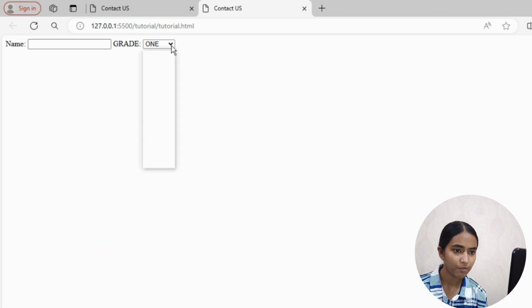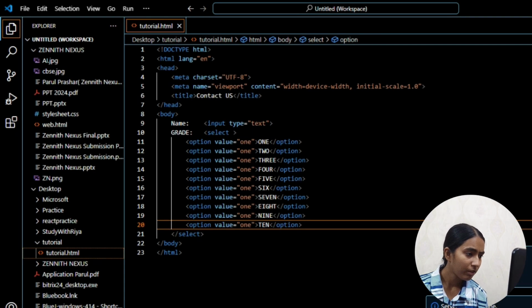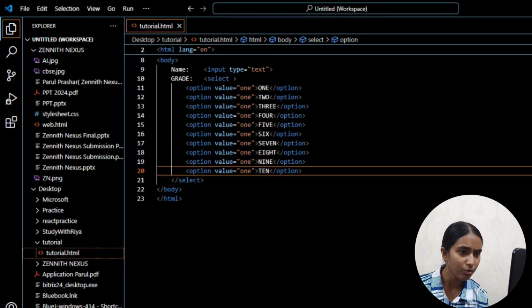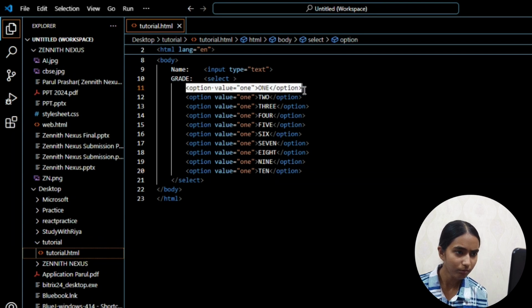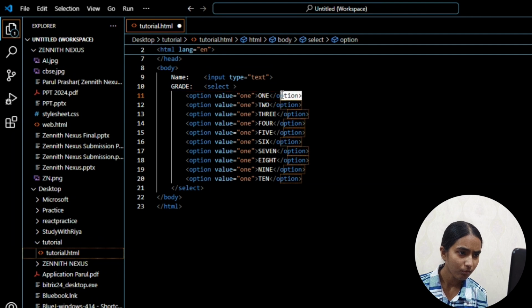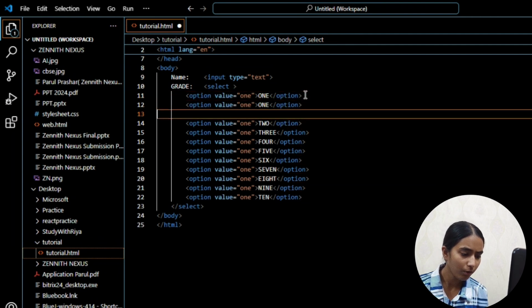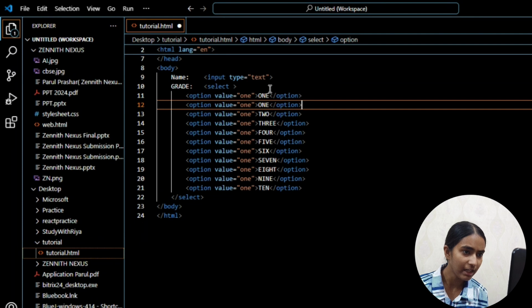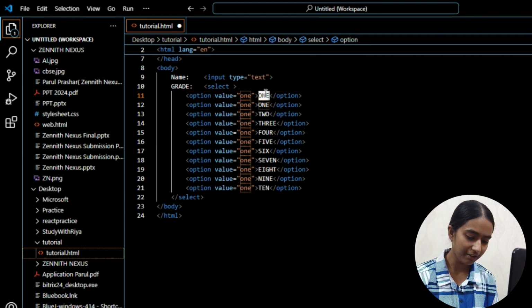See, we can select grades over here, but one problem you can see is that one grade is already shown over here. To rectify this problem, we have one solution. We can create one more option value, and here, besides one, we can type select grade.